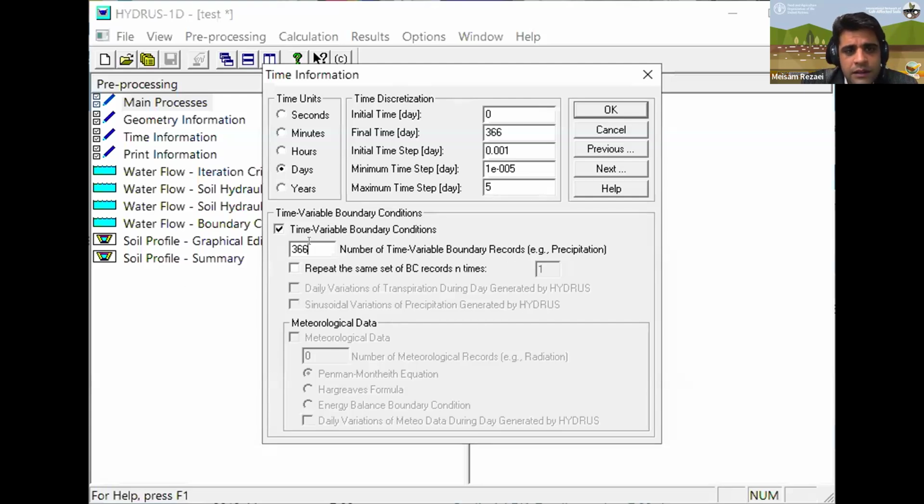So this value corresponds to the 1 year data set that we have. We can also check to repeat the same boundary condition n times, for example 10 years, just by clicking on it and putting 10 years. But we don't go for this for the moment. We want to simulate only 1 year. So we would go to the next window by selecting next.